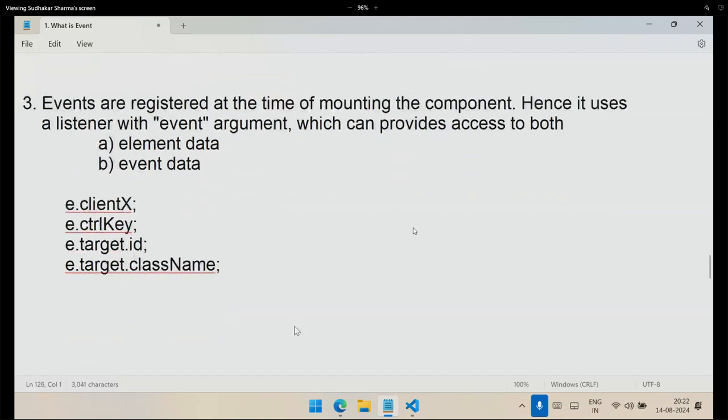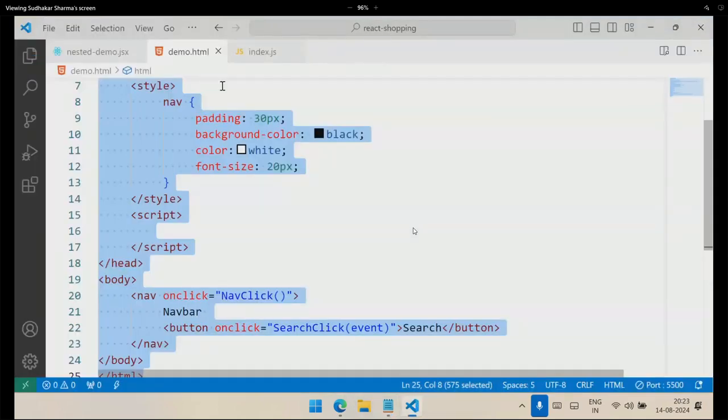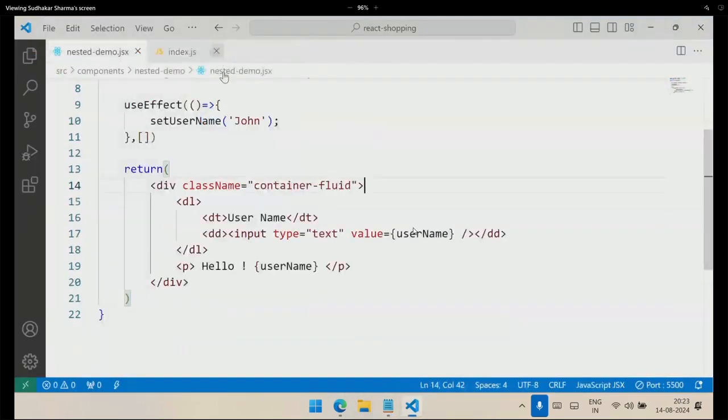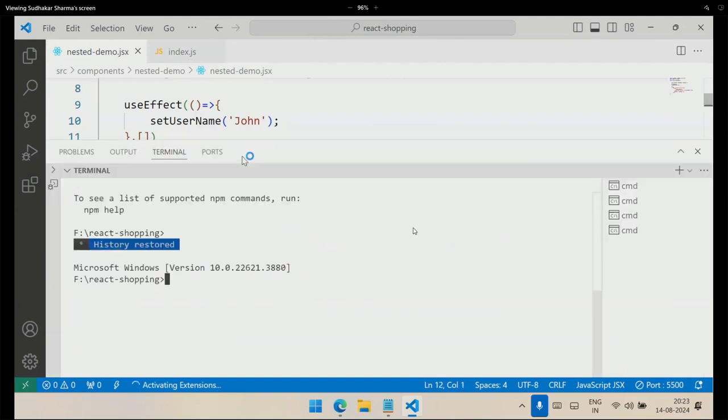So how do you configure and define the events in React? Let's see how we configure and define the events in React. So this is general HTML done. We have done the HTML part.